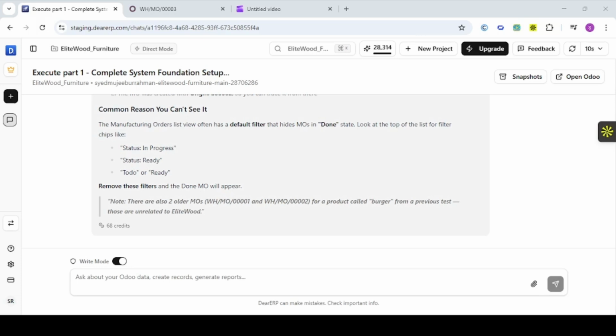So, not to waste time, I'm directly moving into the prompt. I'll give the prompt according to purchase and procurement automation. So execute part 4 here, which is related to purchase and procurement automation for EliteWood Furnitures.